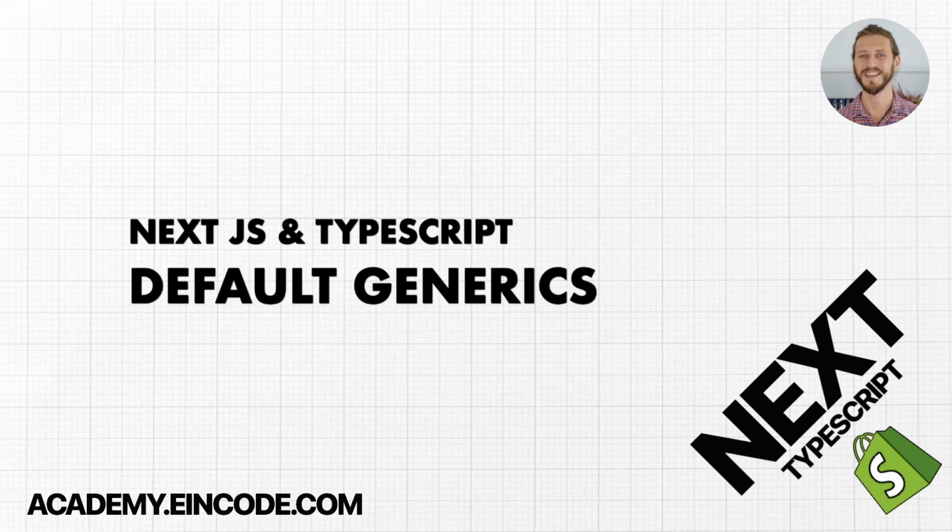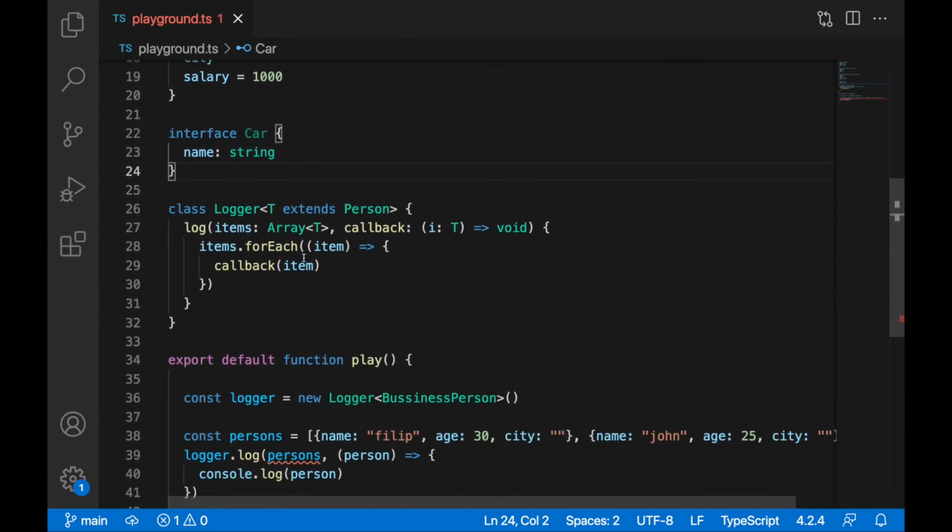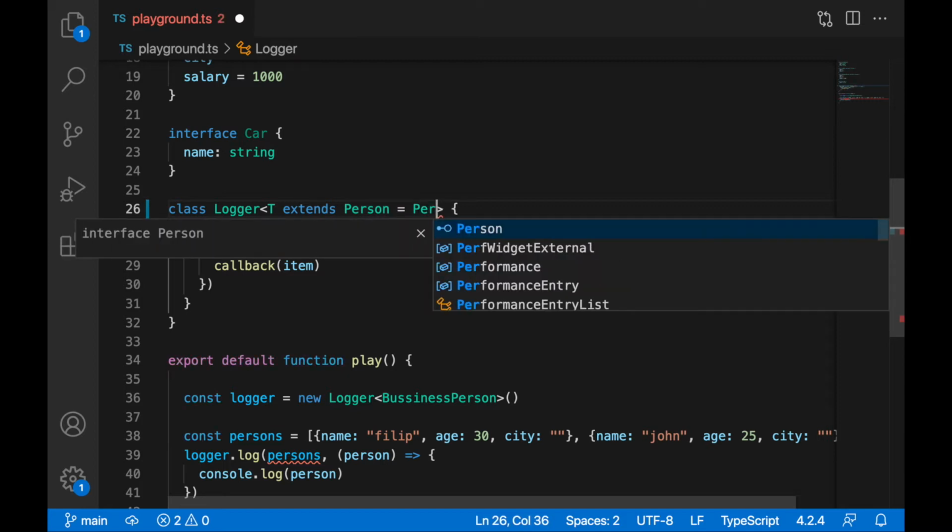In the last lecture, we explained extends in a generic class. In this one, we will take a look at the default value of the generic type. What I mean by the default value is simply when you are writing with this syntax, extends Person, I can write a normal equal sign here, and I will say extends Person equal Person.